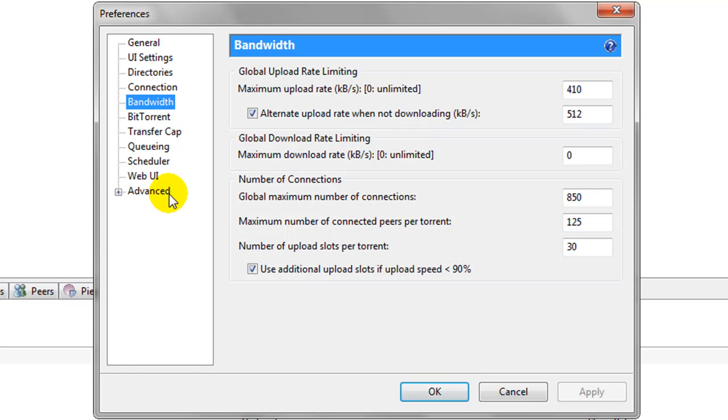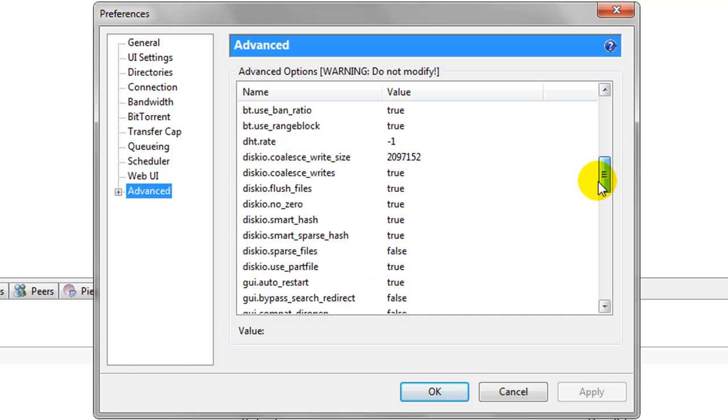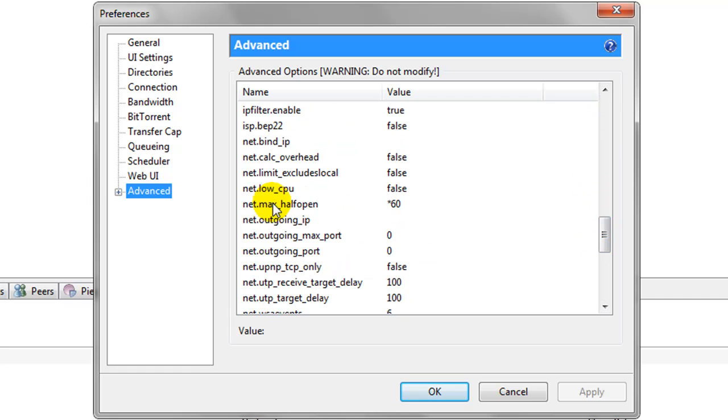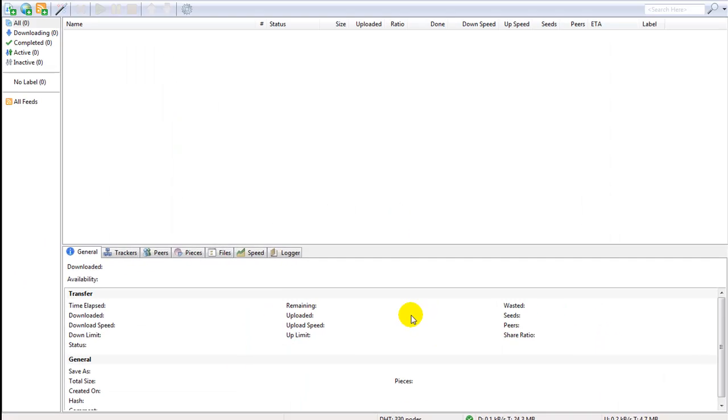The last setting we're going to play with here is in the advanced settings. We're going to scroll down and look for a setting titled net.max_half_open. I've already got mine set up, but yours is going to be a much smaller number, like 6 or 8, something like that. We're going to need to change that value to 60. Once it is changed, click Set, Apply, and OK.